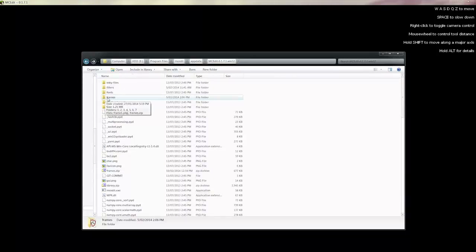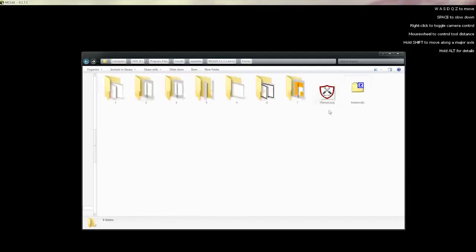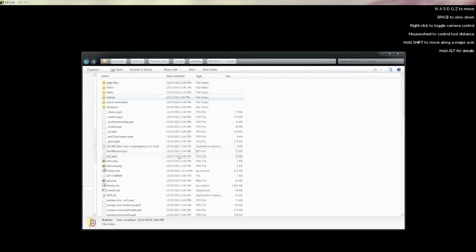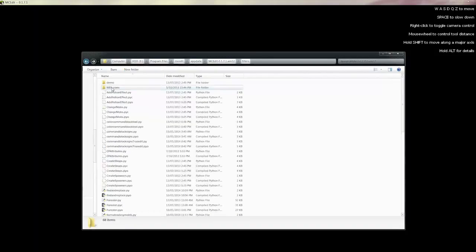All lowercase, F-R-A-M-E-S. And then in there is where we're going to put all our images and stuff. Cool. Now, inside of your filters folder, this is where you're going to want to extract the filters.zip file. So there'll be two .py files in there, one called PNG and one called holograms. You're just going to want to drag and drop them in here. And then that's pretty much it.